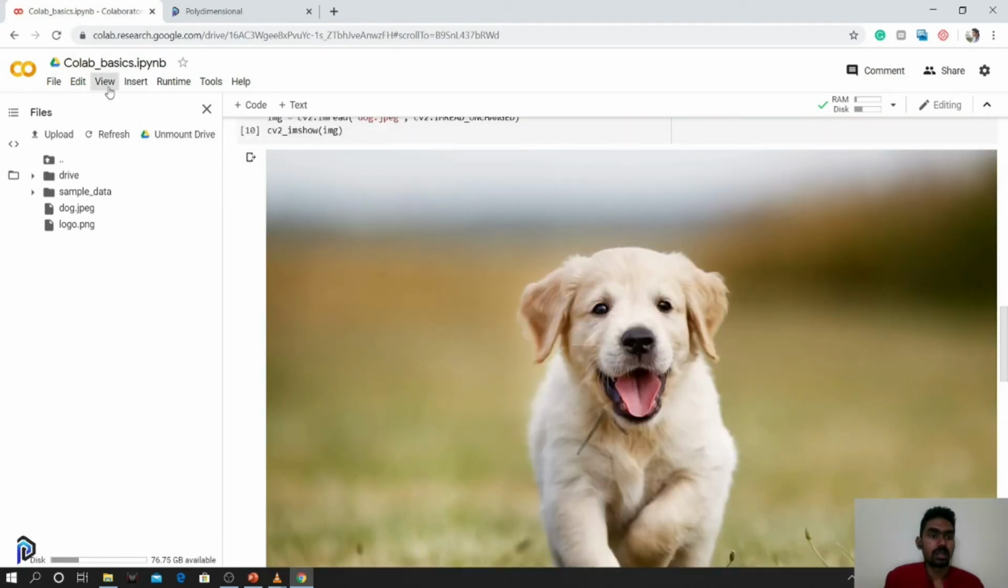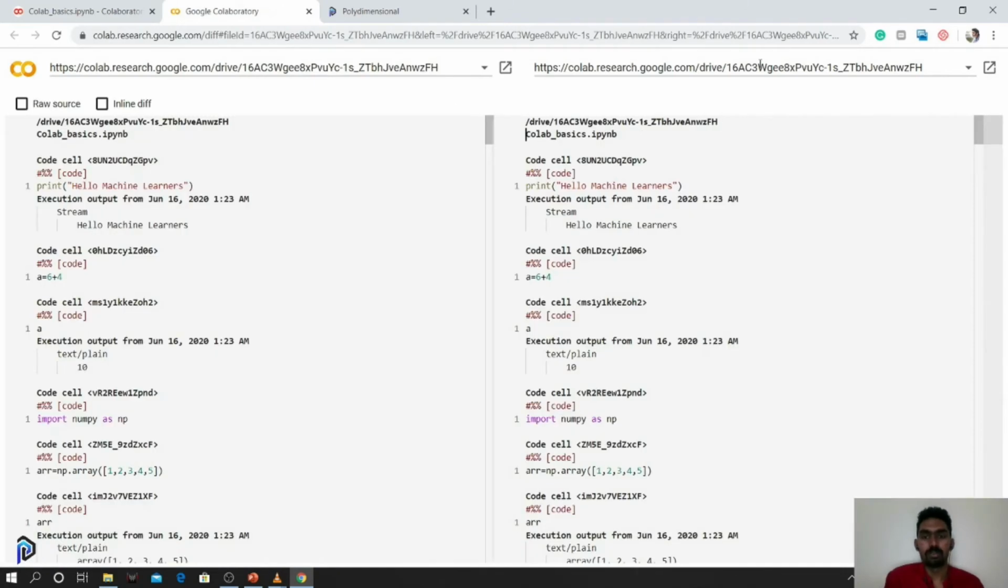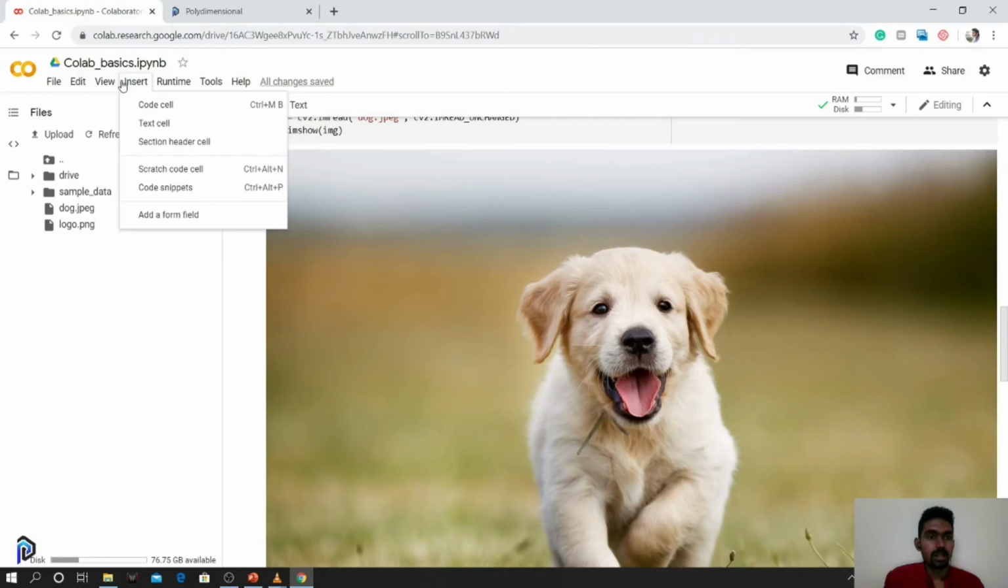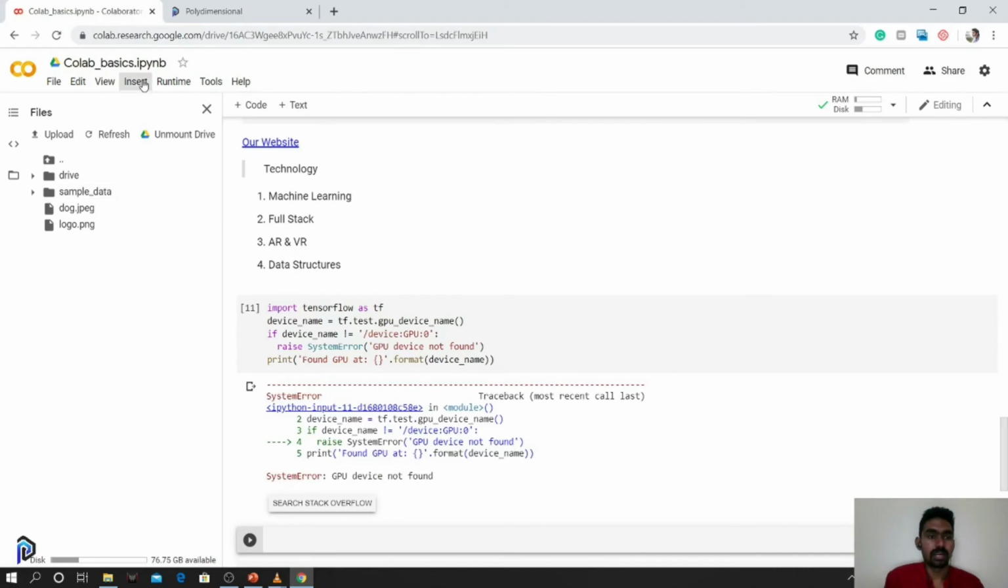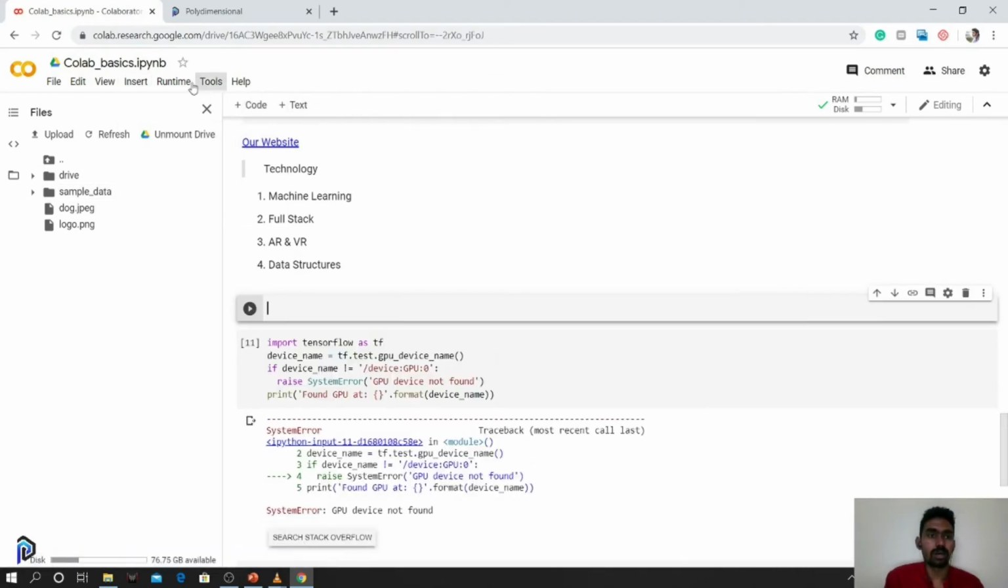This one thing. In view, we have the contents, which is this thing and other things. You can compare two different notebooks and also the previous notebook with itself. So this can be used to compare the difference between them. I'm just skipping many things. So that's one thing. And you can insert a code cell. You can insert a text cell. Similarly, this can also be done using the shortcut over here.